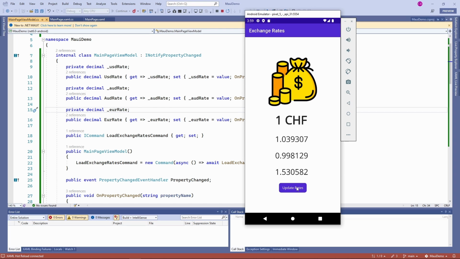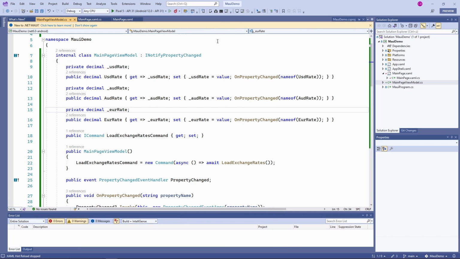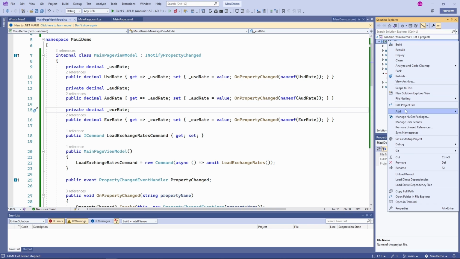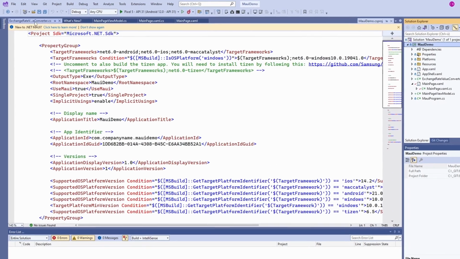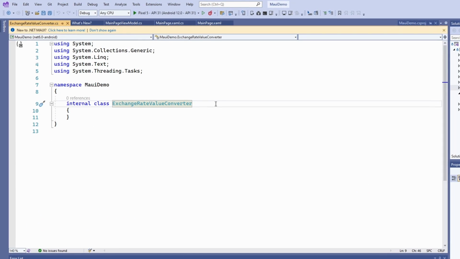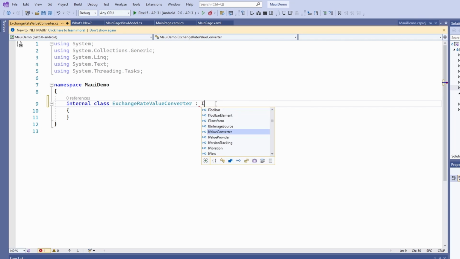Before implementing the view model, we used to have the currency symbol next to the value. Now we only see the raw value in the app. It makes sense, since we bind the view model property directly to the view. Let's see how to change it. Let's create a new class and name it ExchangeRateValueConverter. A value converter can change the values when binding a view to a view model property. We implement the IValueConverter interface and let Visual Studio generate the methods for us.